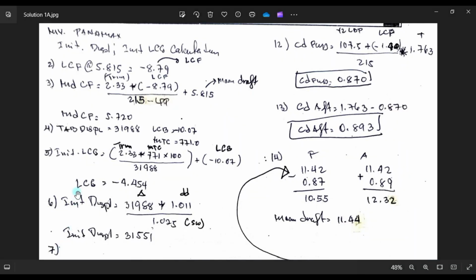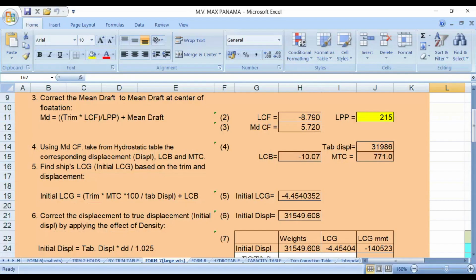So your initial LCG would be trim 2.33 times MTC of 771 times 100 constant, over the displacement of 31986, plus your LCB of negative 10.07. So the resultant initial LCG will be negative 4.454, which is this one. Okay, so go to number 6.